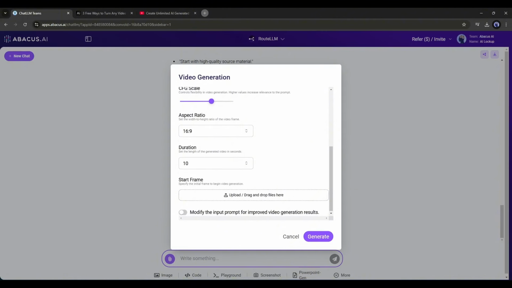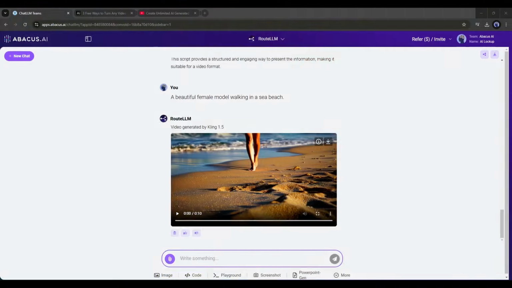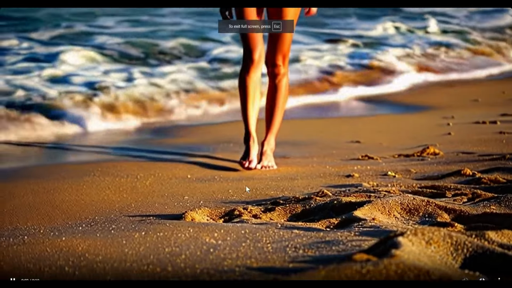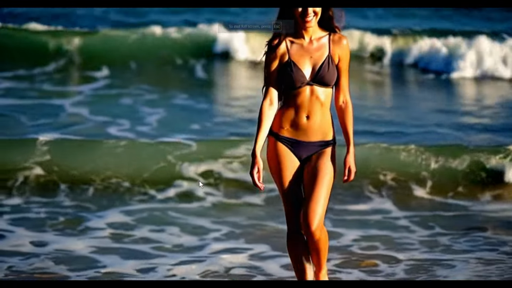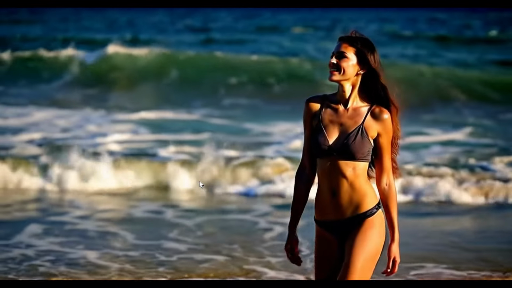Next, you can add an image to turn it into a video. Once you are done, hit the Generate button. After waiting a while, you will get your video. Look at the result. It's so realistic and cinematic. We already made a video on this feature, which you can watch by clicking the I button.